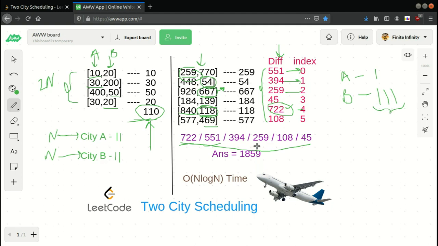So for 259 we did this, and for 108 we will check index 5. The minimum is this, but the number of people for city B is already full.